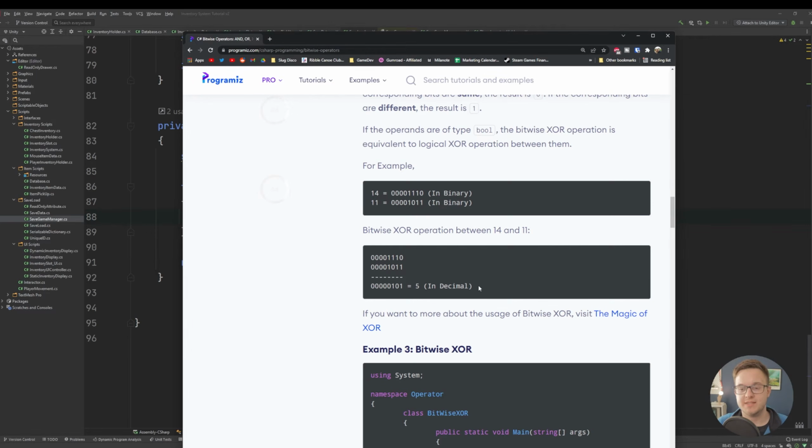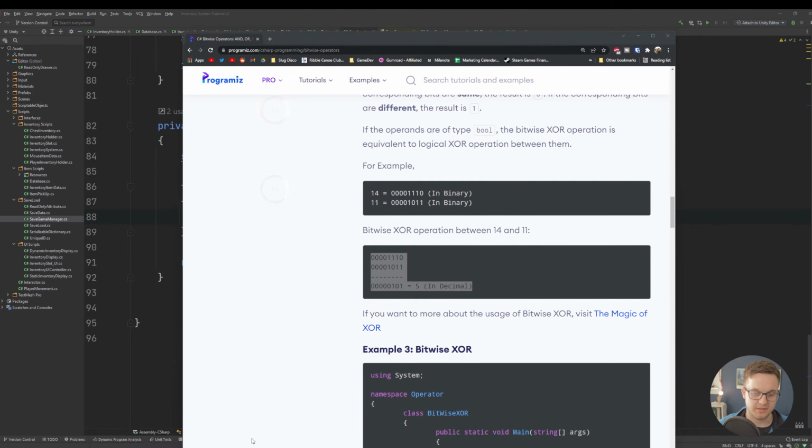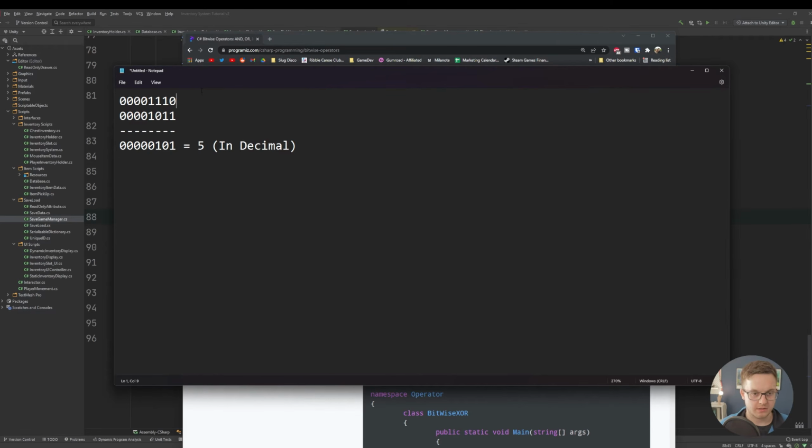And because of the way this works, it can be done in reverse, which allows us to decrypt our data as well. So if I just copy this example here into a new notepad. Here, this is our JSON saved data. This is our keyword, and this is 5 in decimal. This is the output. So let's just copy this down here.